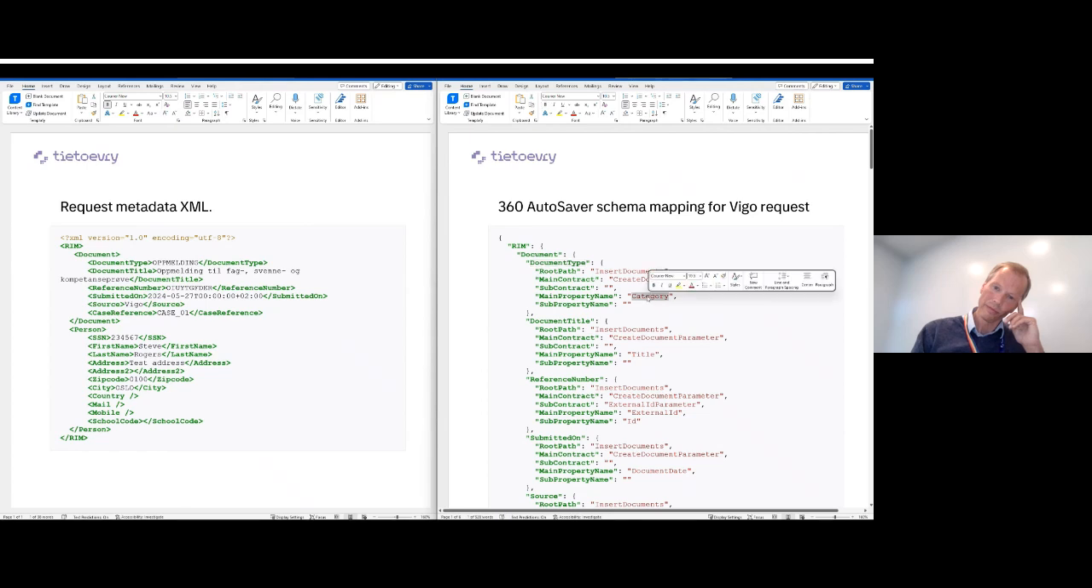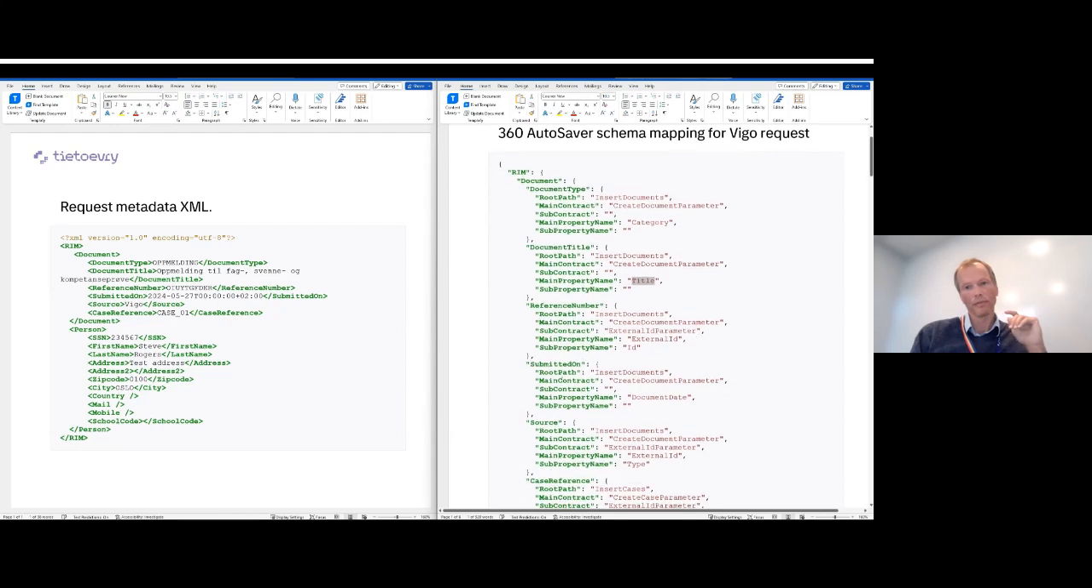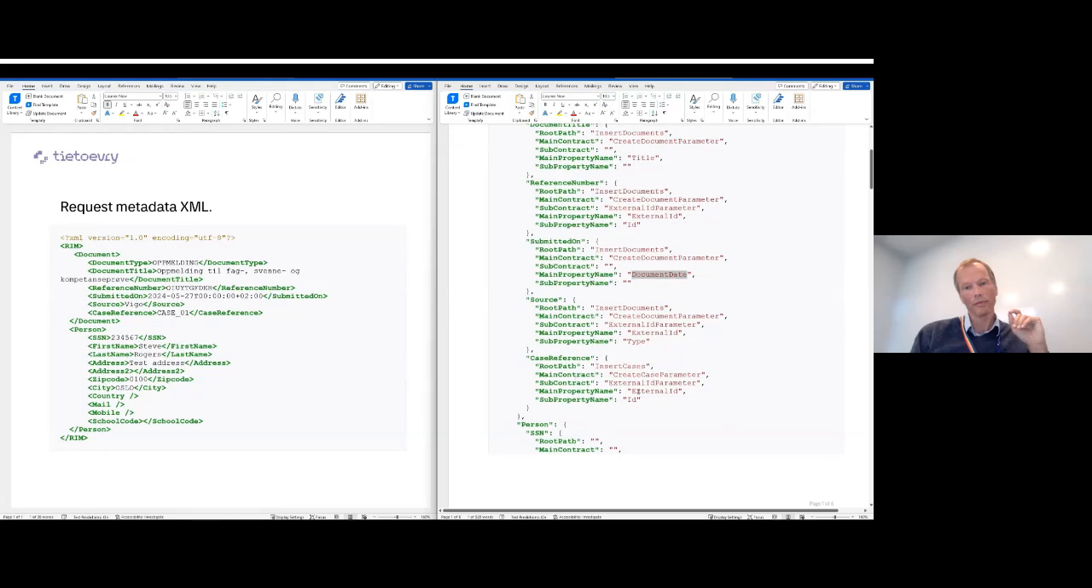We see that document type is mapped into the 360 category field. Document title is mapped to the title field. Submitted on is put into document date. When it comes to case reference, that field is used to identify if there is already an existing case that the document should be connected to. If not, then a new case is created.